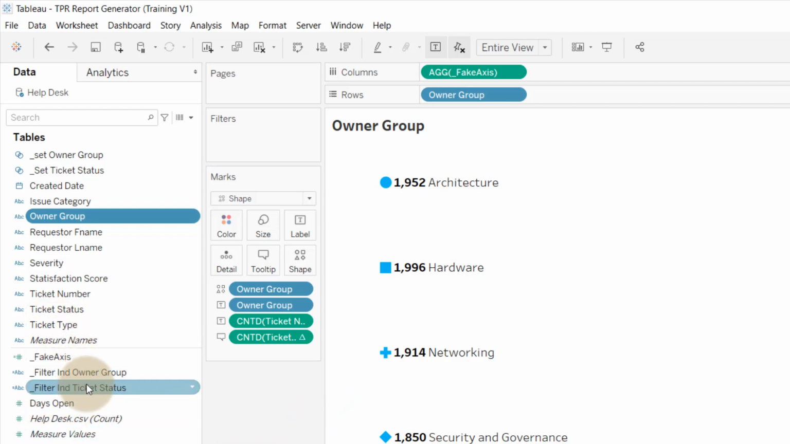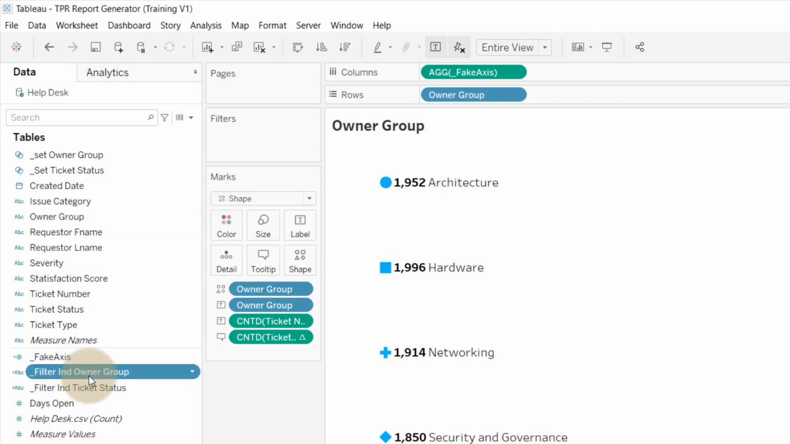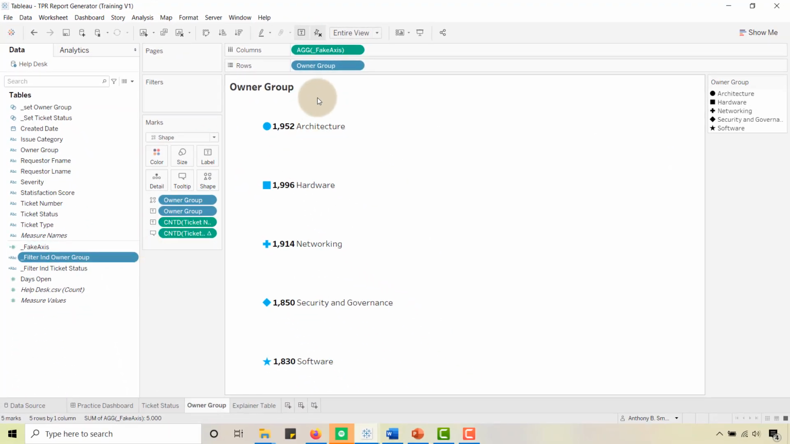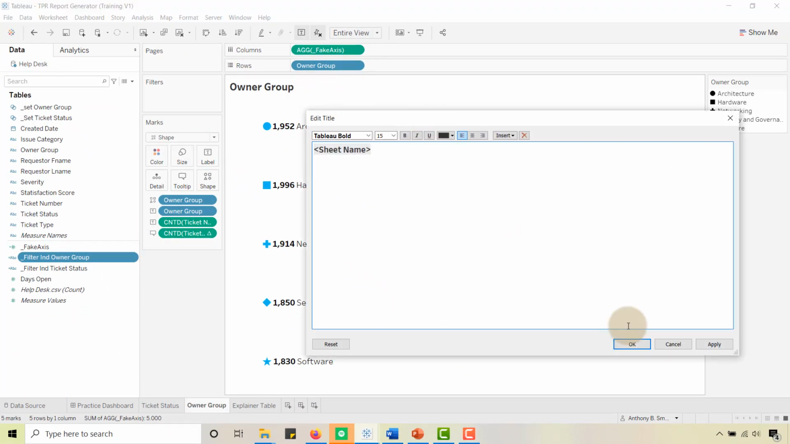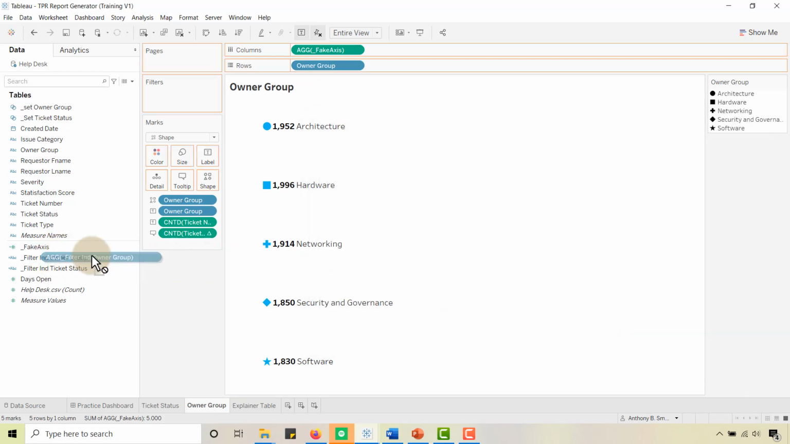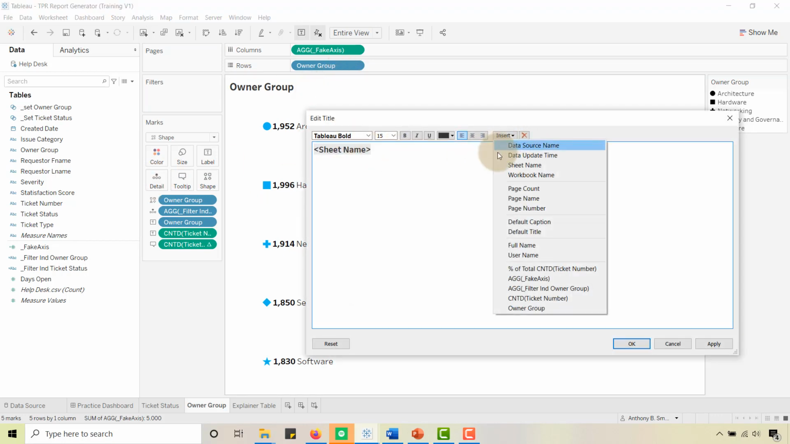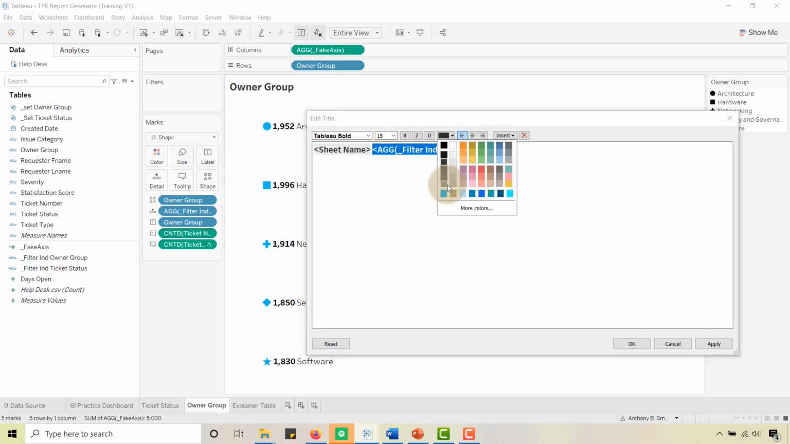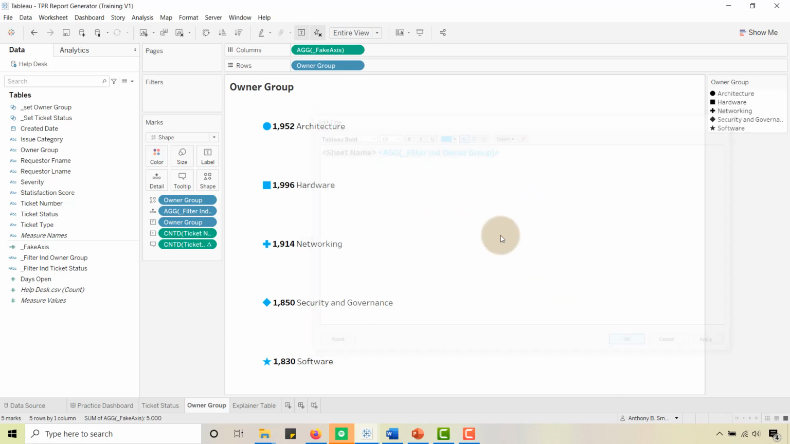Then you're also going to create your filter indicator for the owner group, right? It's going to look like this, right? Same concept as we discussed earlier. Just set that up. And then we'll take the filter indicator owner group, put that on detail, right? So it's available. Now I come in here, I'm going to insert the filter indicator owner group, say, oh, well, let me change the color. So let's change this color to my blue here, say okay.